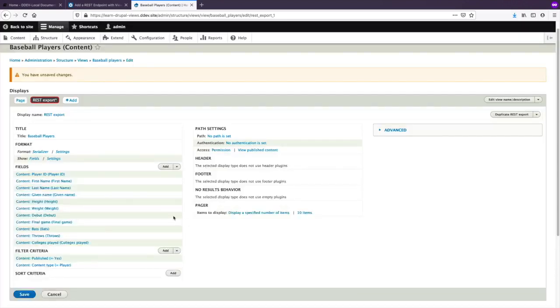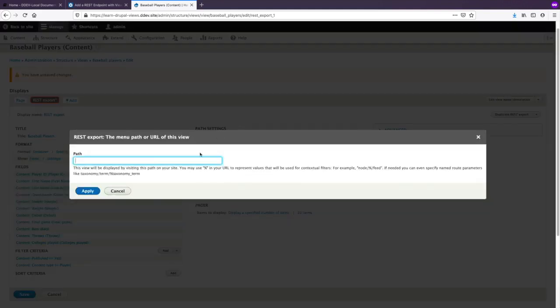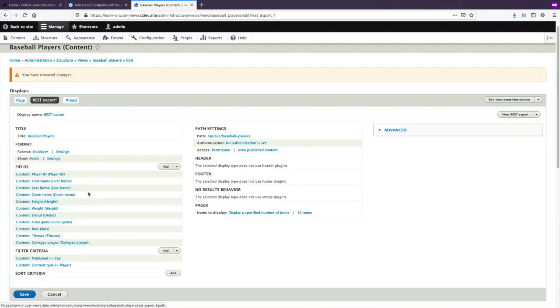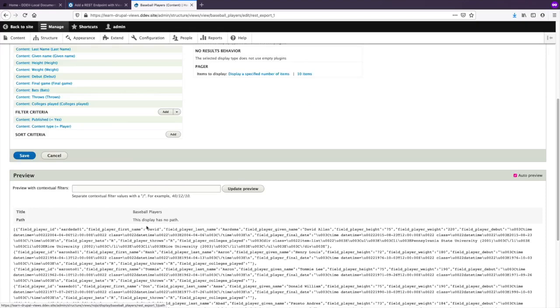All right, now let's get to that display path. We'll be setting up a public API endpoint, so select No Path is Set in the middle column here underneath Path Settings, and enter the following: API/v1/baseball-players. It's best practice to include a version number in the path for your API endpoint. Select the Apply button and let's preview the output.